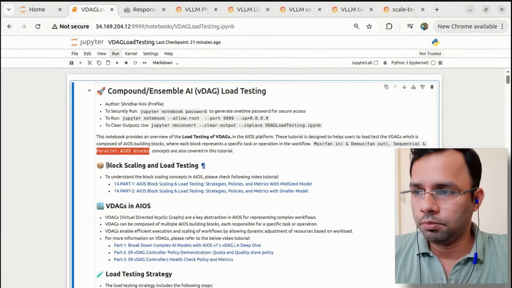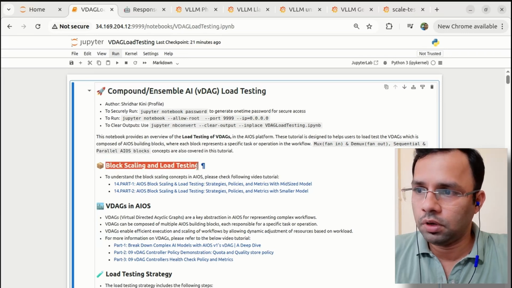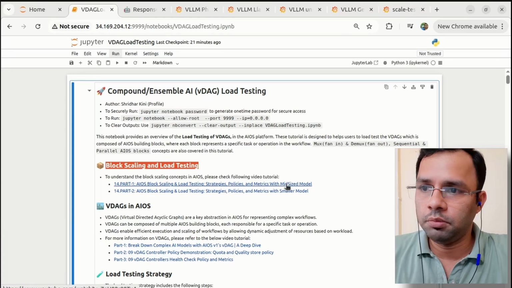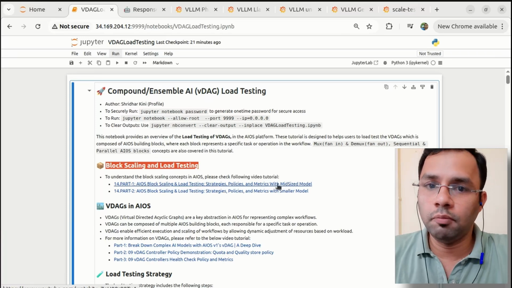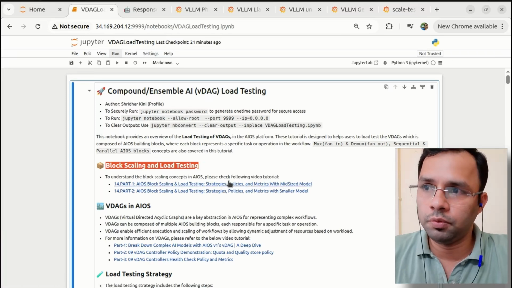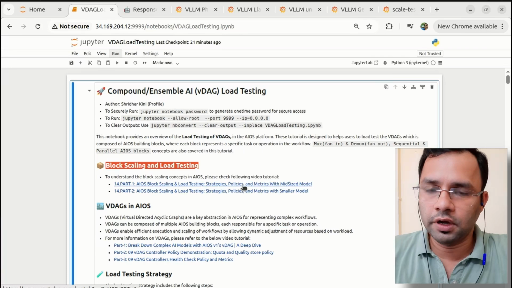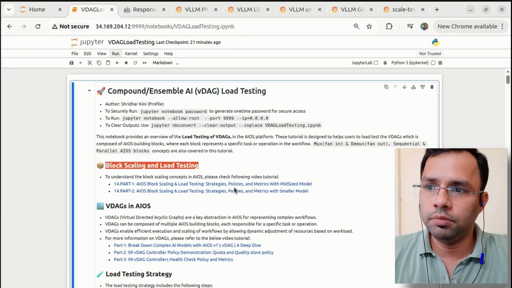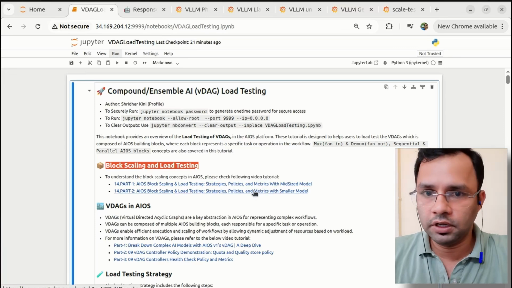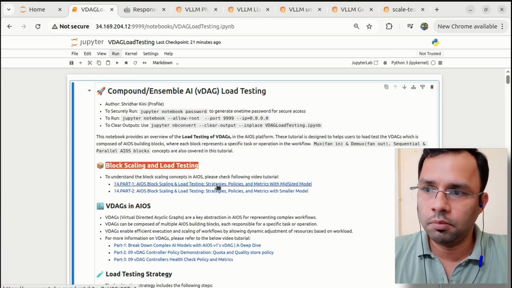Before getting into details, I request you to watch our other videos on block scaling and load testing, where we have two videos. In part 1, we took a mid-size model, the Magistral 23B model, and showed how to do load testing of a block alone. Right now, it's not about vDAG, it's about the block. Understand what strategies we took, how we calculated how many instances were needed, what metrics to take, what policies were available, and how to view the different metrics available from the model. All those were taken into consideration to strategize our scale testing.